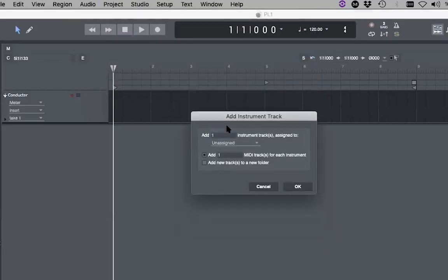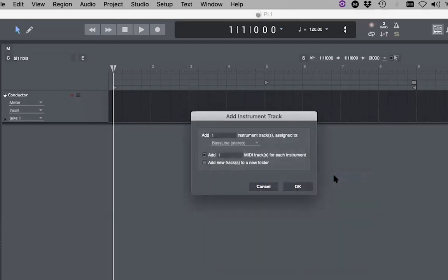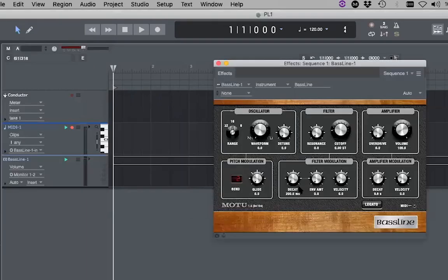This is going to bring up a little dialog that's going to say, well, what do we want? We want 1, and now we're going to change it from unassigned to MOTU. And so let's go into Baseline, which is one of our included synths. And we're going to say we're going to provide a MIDI track for Baseline. So once we choose the instrument, it's going to have one track ready to be assigned, and we're going to hit OK.